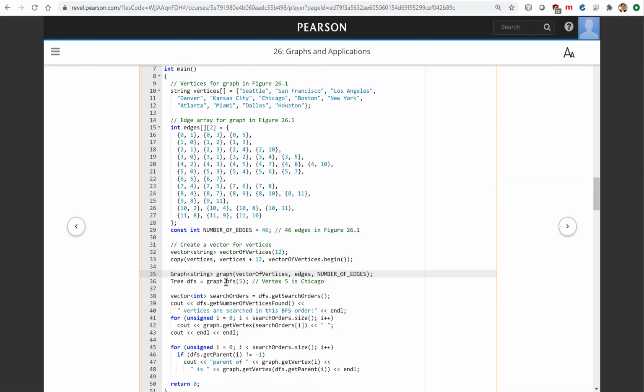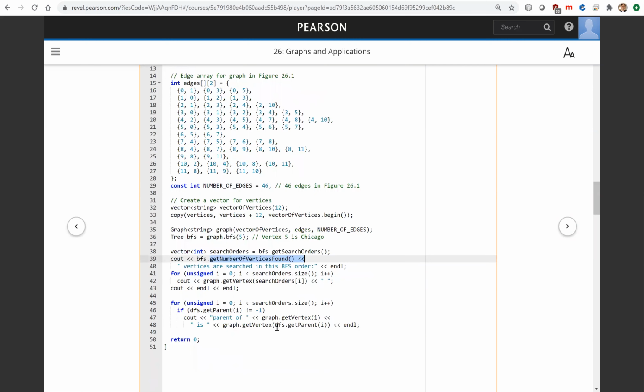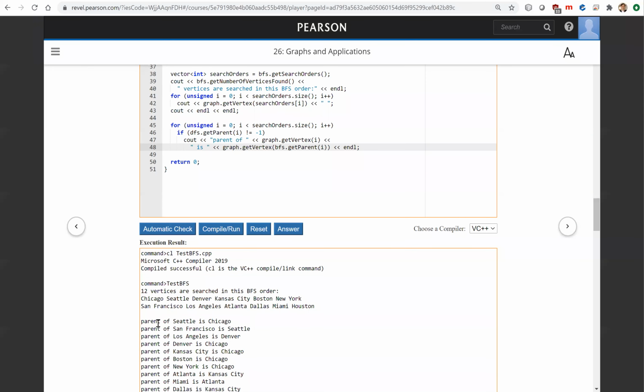So get the Breadth-first search tree starting from 5. 5 is Chicago. And now we get the Breadth-first search, get the search order. So this should be a Breadth-first search, so I'm going to change it to Breadth-first search everywhere. And get the number of vertices found, and then all the parents. So the parent of Seattle is Chicago. The parent of San Francisco is Seattle. And the parent of Los Angeles is Denver.